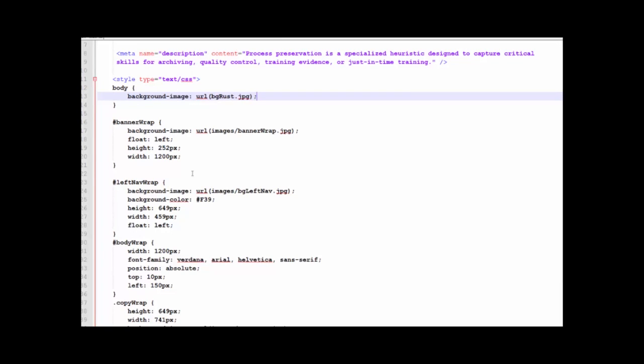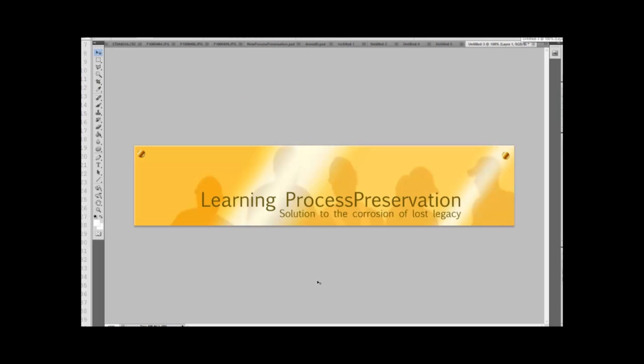Now, next is banner wrap. And I've created a banner image. And so what we have is background image. The URL is images/bannerwrap.jpg. Keeping in mind that this is the index page, and so it is a directory above the images directory. So you go from this directory to the images directory and then to bannerwrap, and bannerwrap looks like this. This is the top of the full page, and what I've done is slice this off that page and saved it and made it available for this website.